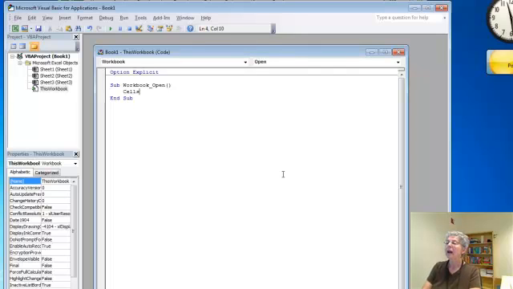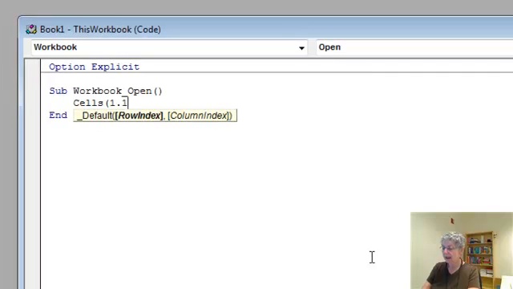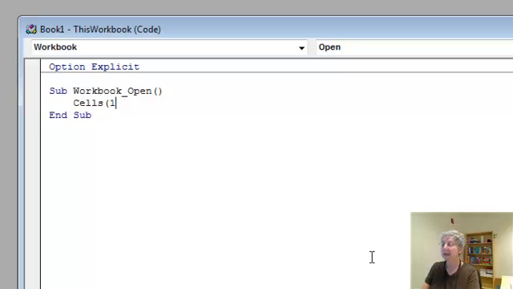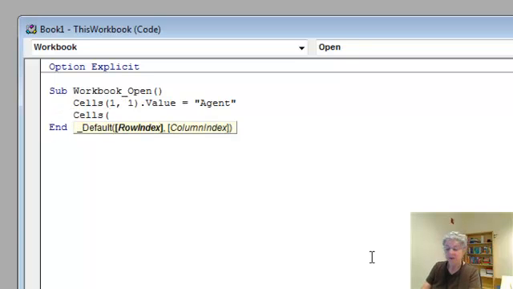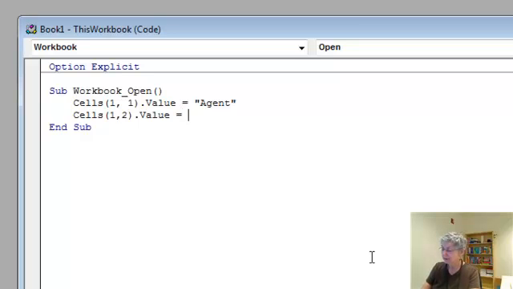And I'm going to put my headings across the top row. I need a comma there, not a dot. You can tell I'm reading off a copy of the code here that I wrote before. So .Value equals Agent, if I can spell. Okay. So row 1, column 2, .Value equals Neighborhood.